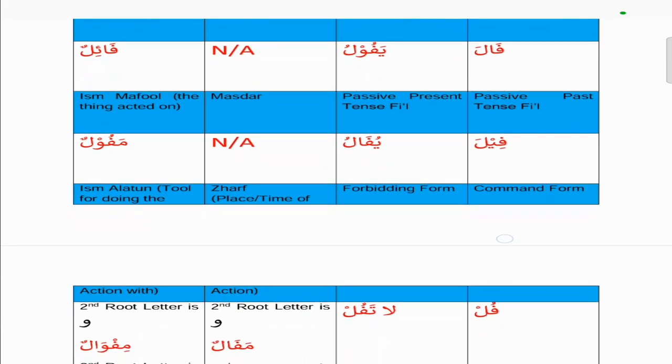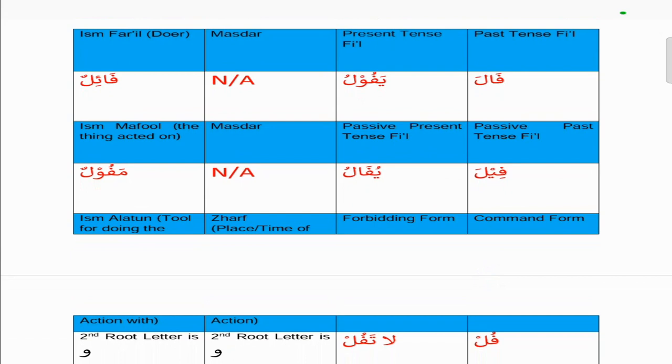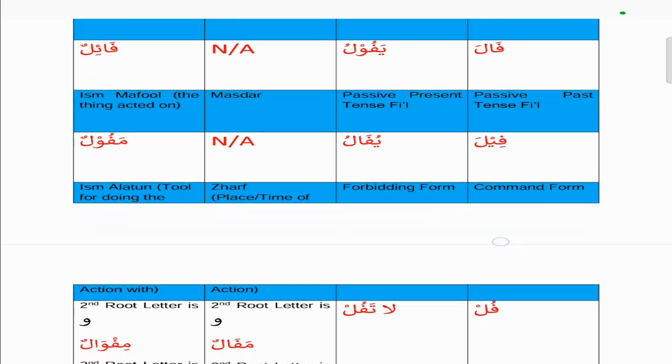And the command form is just ful. So the present tense is yafulu, and if we take the anta version, it is tafulu. If we make it lighter, so the dhamma on the lam becomes a sukoon, then the issue is we have two letters in a row with the sukoon, the wa and the lam, so the wa is dropped. So it becomes ful, and then the ta gets dropped at the start, and because the new first letter has a harakat on it, the fa has a dhamma on it, we don't need to add an alif. We only add an alif when the new first letter has a sukoon, so you're just left with ful.